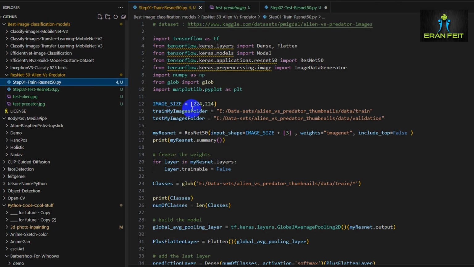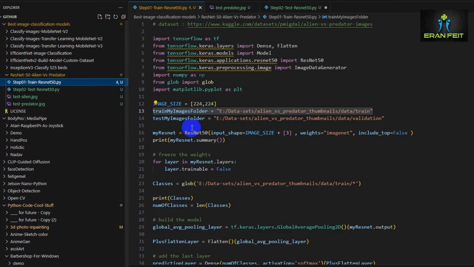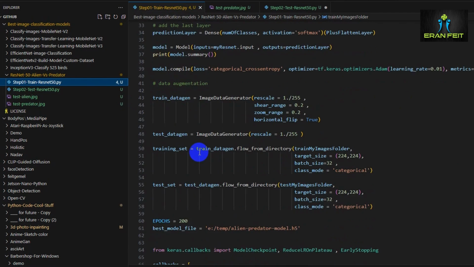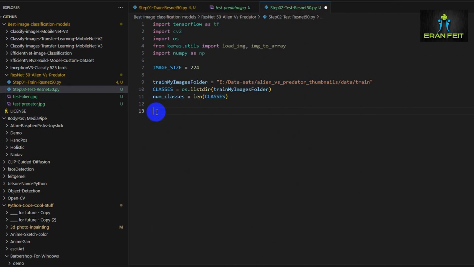Yes, of course, it's step number 2. So let's copy some of our previous code. Let's copy the path for our training images, and let's load the name of the classes, and also let's get our number of classes. Basically it's 2 classes. What else? We would like to copy the name of our best model file. I believe that's it.